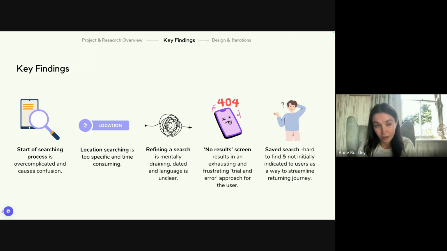Just to summarize the key findings from that first phase: the start of the searching process, I found from my research, was overcomplicated and caused confusion. Location searching was also very specific and time consuming. Refining a search was quite mentally draining for users, and the language was unclear. The no results screen shown to users resulted in a trial and error approach, which was very frustrating for them. And finally, the save search: users found it hard to save a search, and it wasn't initially shown to users at the start of their journey as a way to streamline their returning journey.